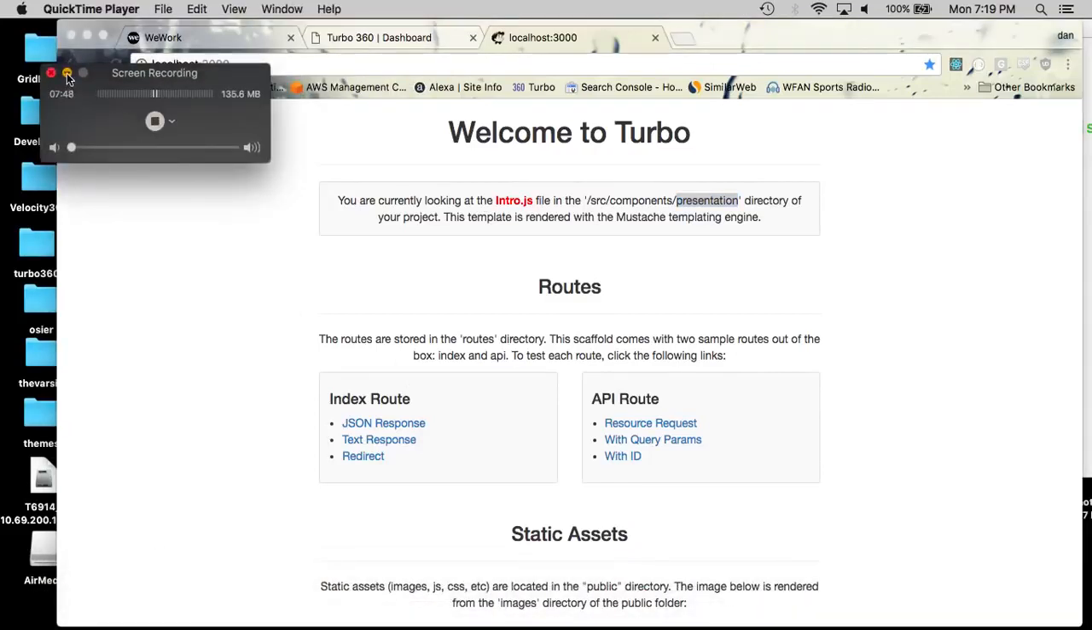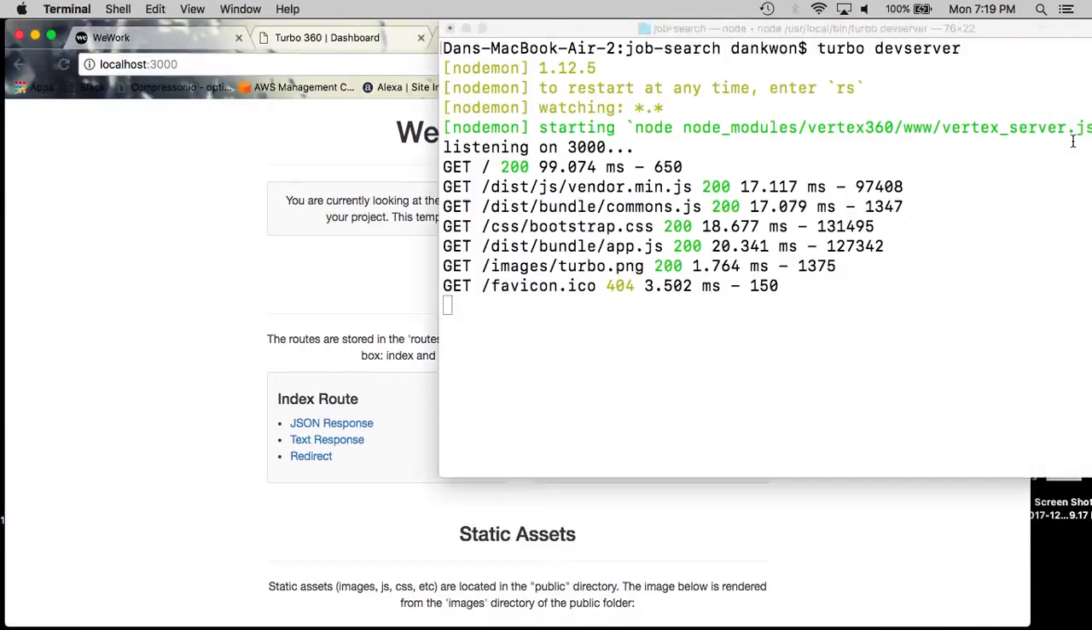After you log in, you hit start or run, or what'd you do? Dev server, Turbo dev server. Oh, Turbo. Is there any way to change your password on Turbo 360? Yeah, I forgot my password. Just sign up again. It's going to take a while. Just use a different email or something like that.